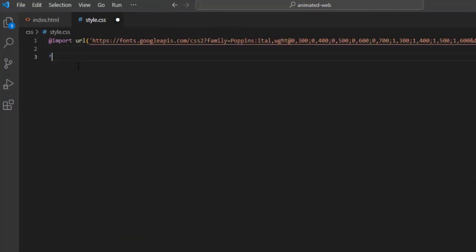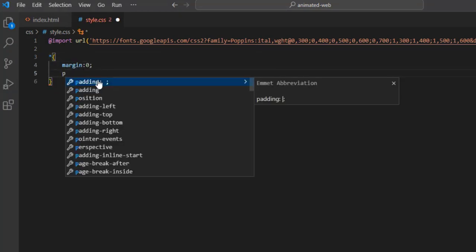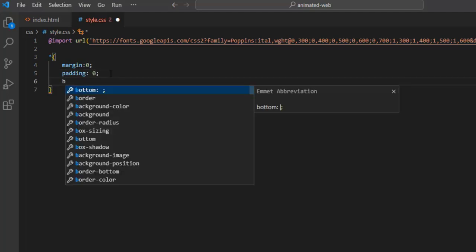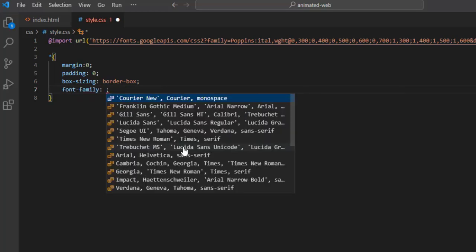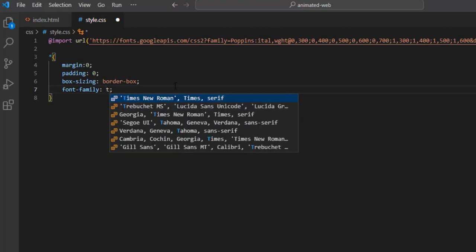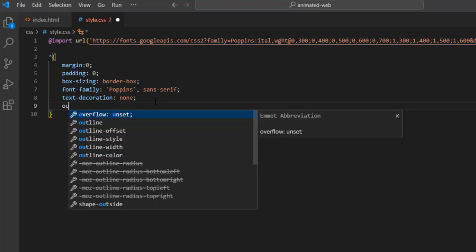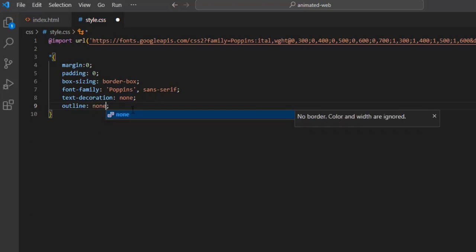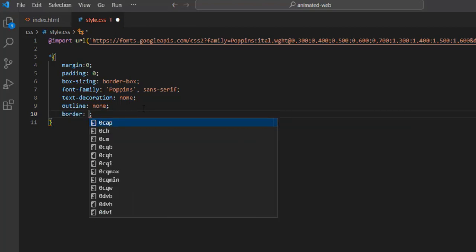Alright, now let's jump right into styling this HTML document. So here we have the universal selector, margin 0, padding 0, box sizing border box. Let's say font family, we have a font family right here, Poppins, and we use sans serif. And text decoration none, outline none, border also none.